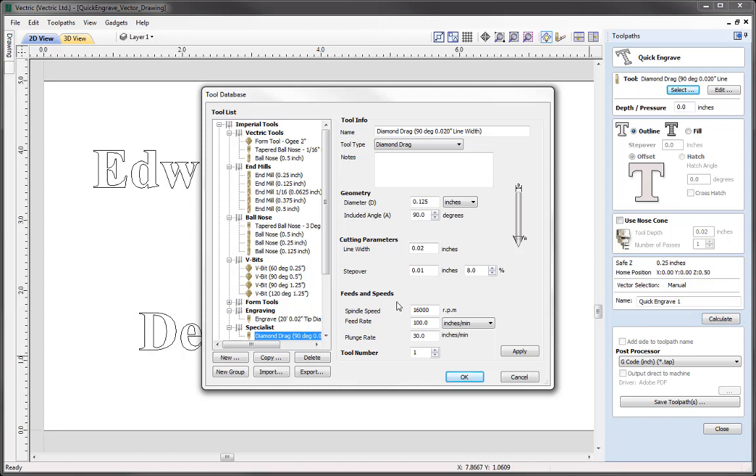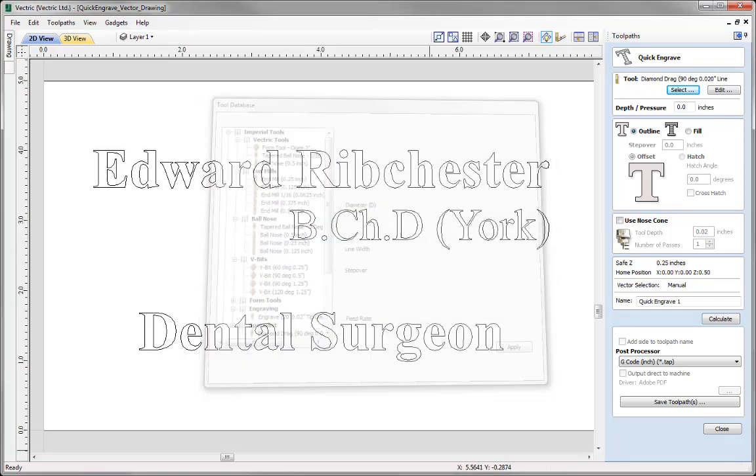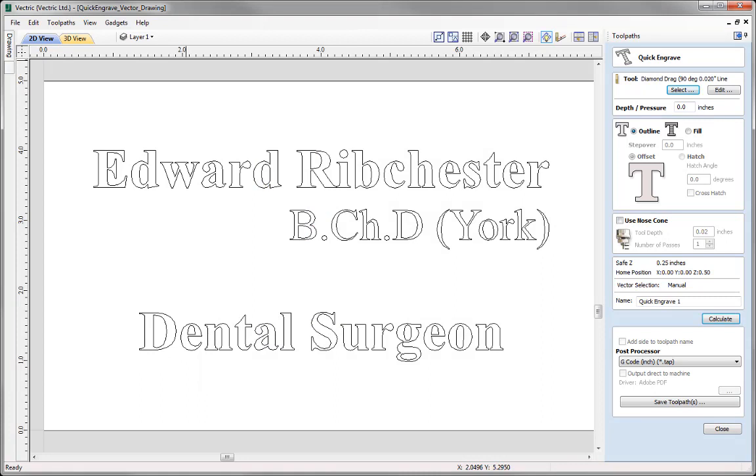Other options that we have for this tool in the tool database is the ability to specify the diameter, the angle. We can alter the cutting parameters for the line width, and we can alter the step over. Okay, so we're just going to go with the defaults for this tool, and we're just going to go ahead and press OK.